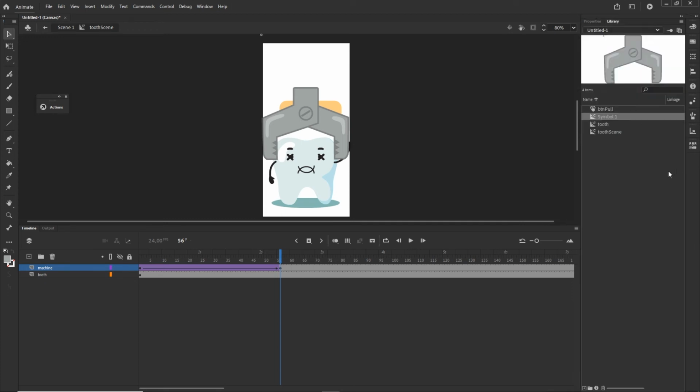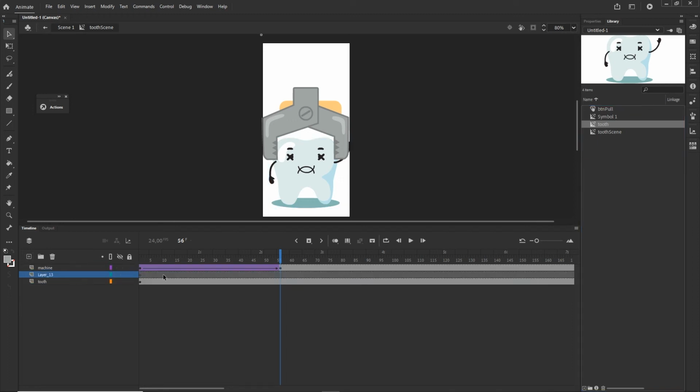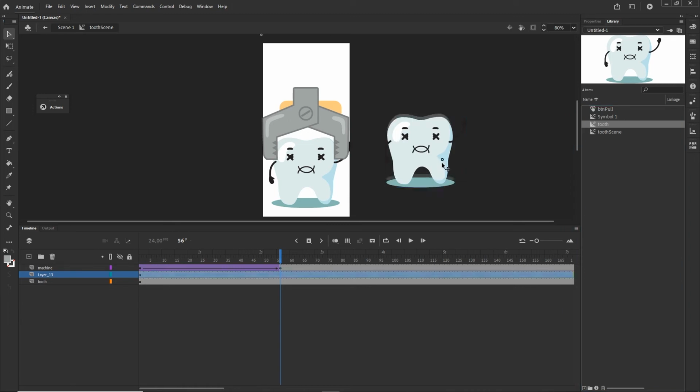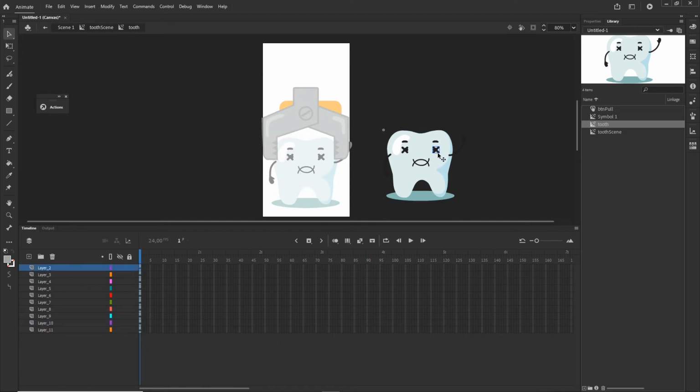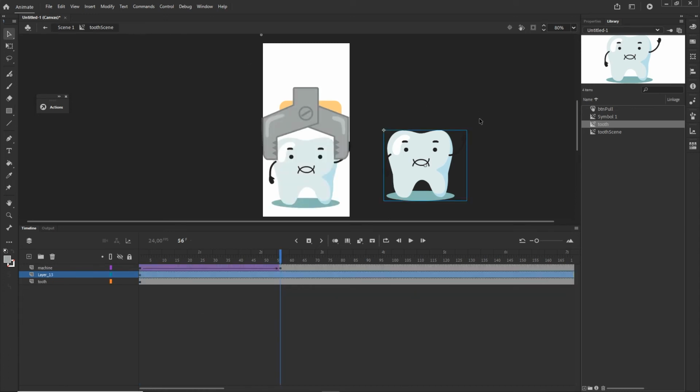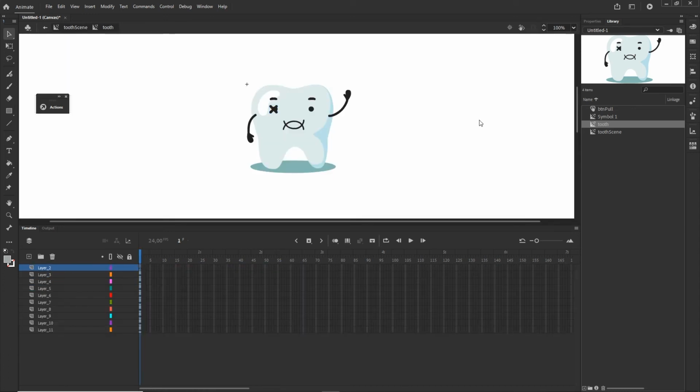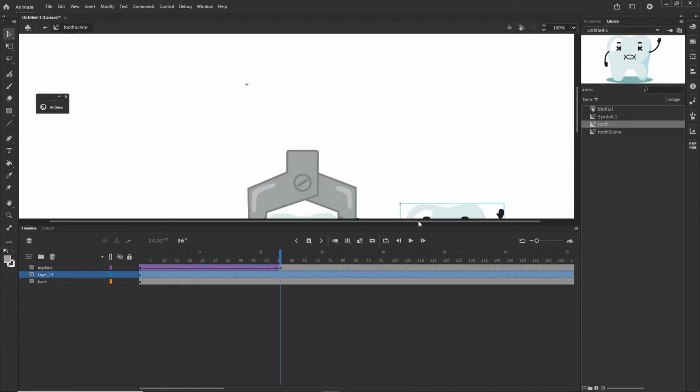I will go to the library, and in the library I have the tooth, and I'm going to create a new layer, and on this new layer I'm going to position this tooth. So I have duplicated it, but if I double click on this tooth and, for example, delete this eye, it is also going to delete the eye on the second one. So something like this, and I will go back because I don't want to have something like this.